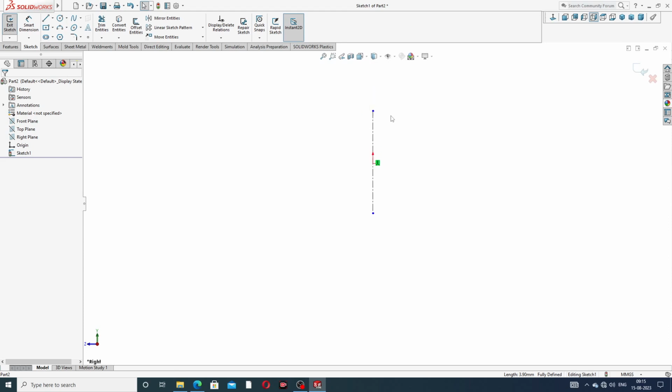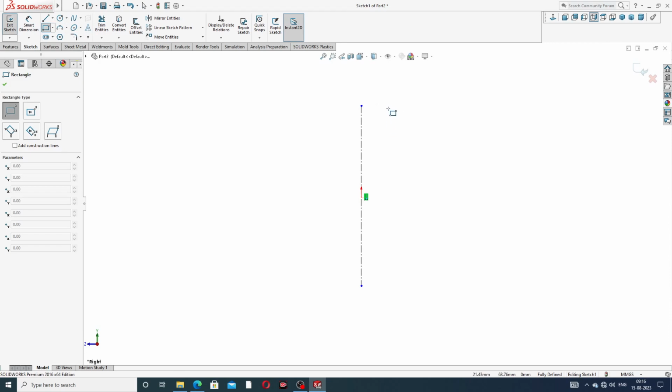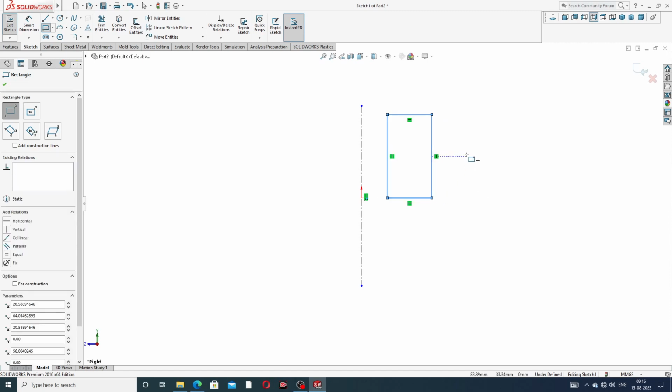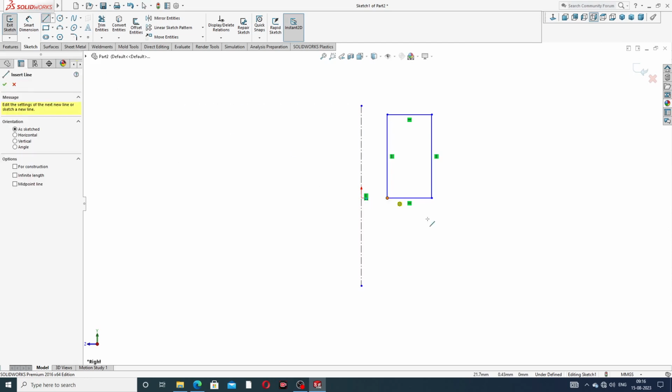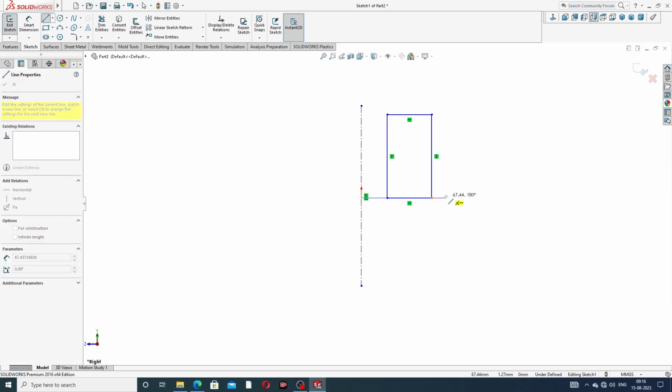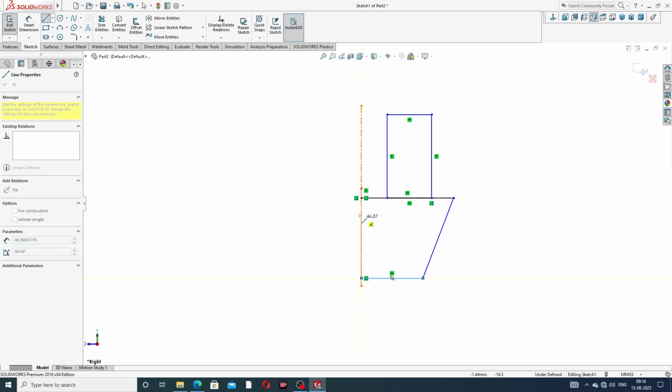Okay, at first draw a corner rectangle, drawing from here to here. Again, select a line and connect it to this point. Okay, this is a perfect geometry drawing.